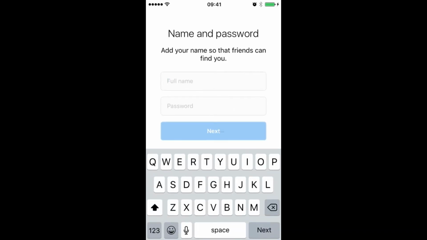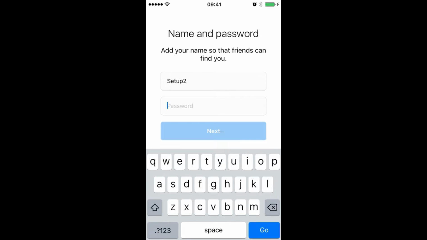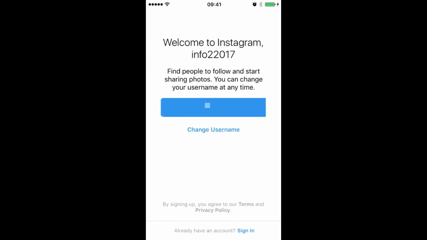And now you want to add in here your business name and a secure password. So for this example, I'll just put in a fictional business name here and a secure password. And then click next. Here we can see that we have created our account now.